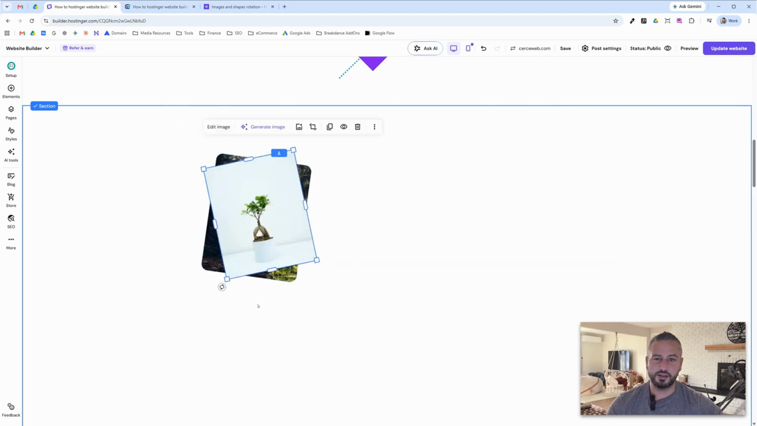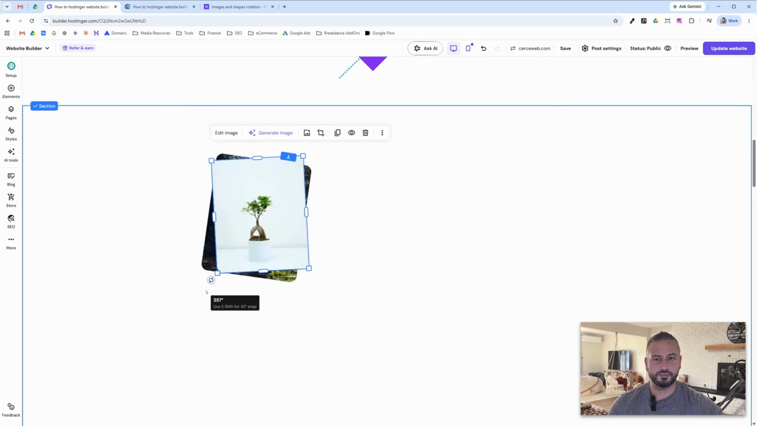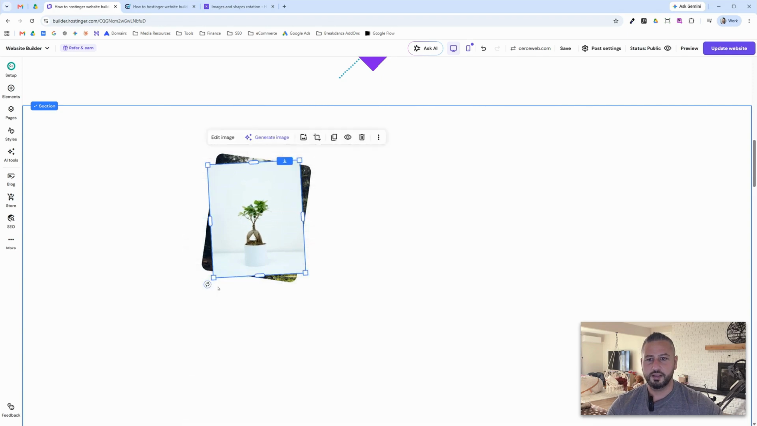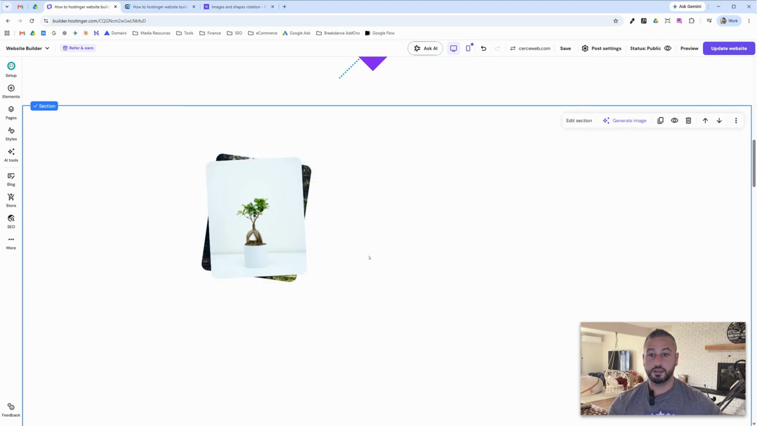Now this one in the front looks a little bit too much, so let's rotate it back slightly. And we're going to increase the size as well on that. There we go. That's it, right? It gives it a unique, dynamic look without messing around with WordPress for hours trying to figure out how to do the same effect.